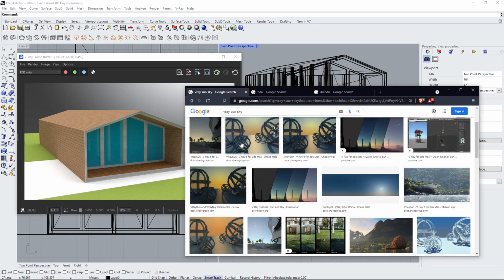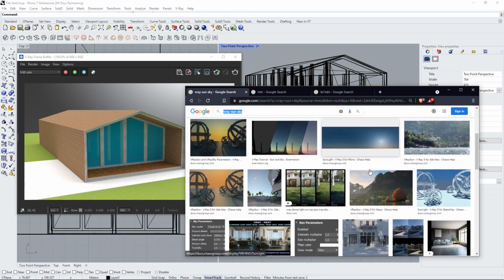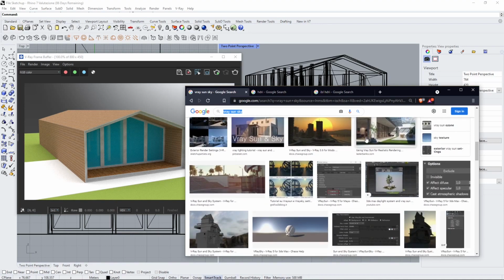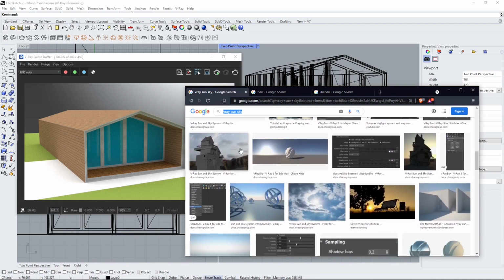If you search on the web, you can see that the sun and sky is something really simple. You have a blue sky and the sun, and this color changes according to the position of the sun. If the sun is higher, it's going to look more bluish. If the sun is lower, it's going to look more reddish. And you can find a lot of examples of how this system is used.